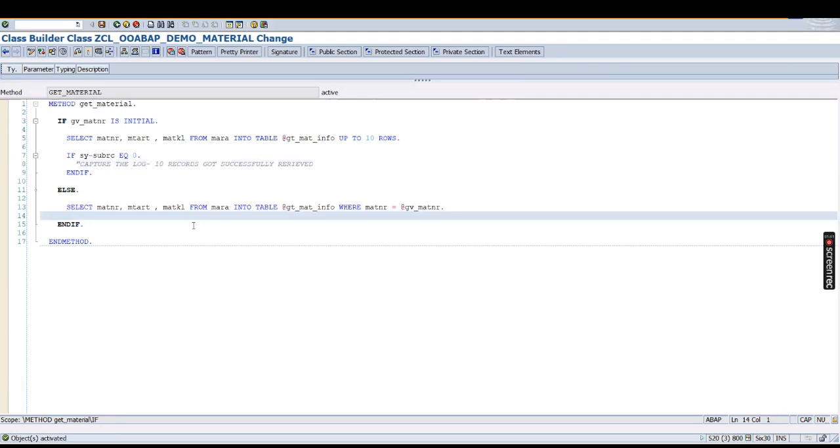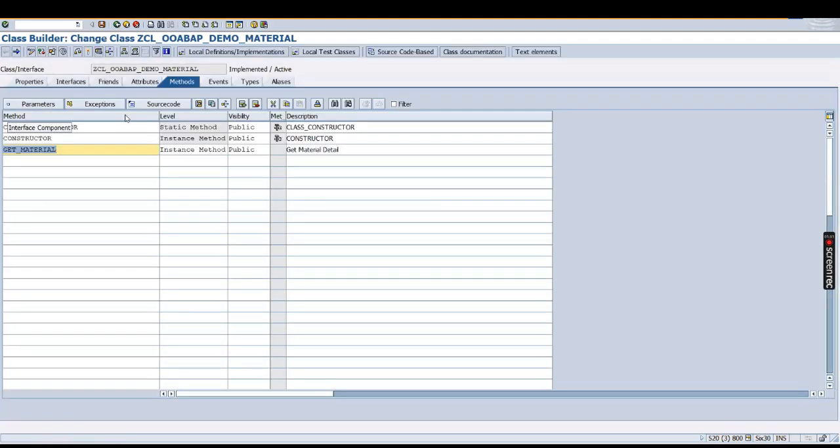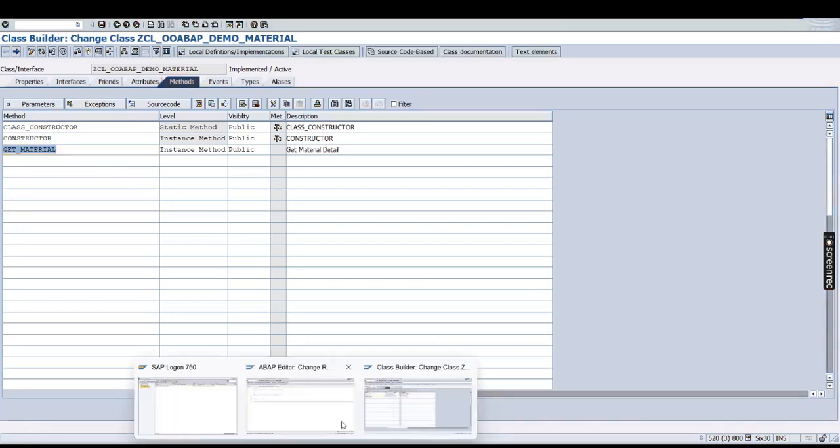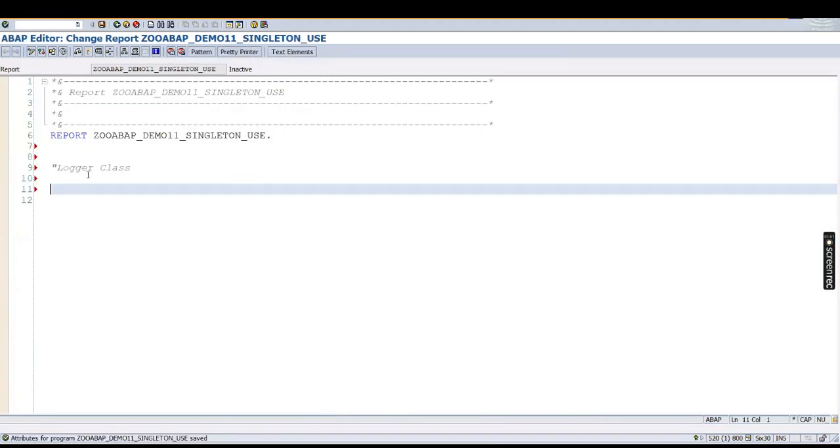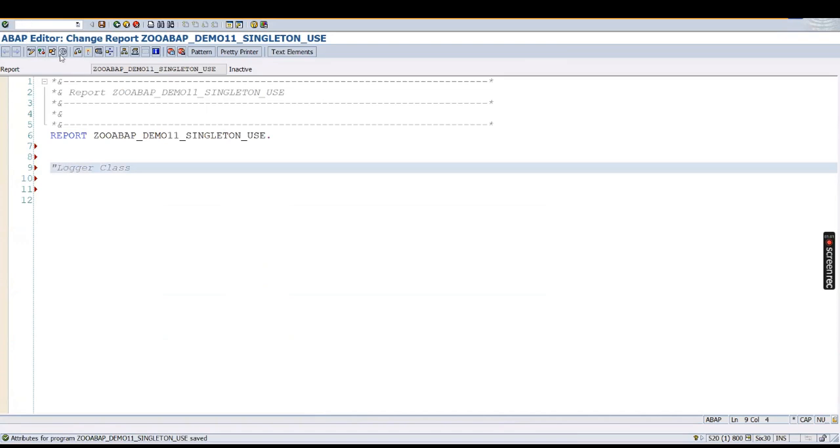Now here what we have to do: you can see that there are two different classes. One is the material class and another is the PO class, right? What we basically want to do is capture the log for the same PO and material during the program. So let's go and write the program. There, this is the program. And the logger class also you have to create. Let's quickly create a logger class.